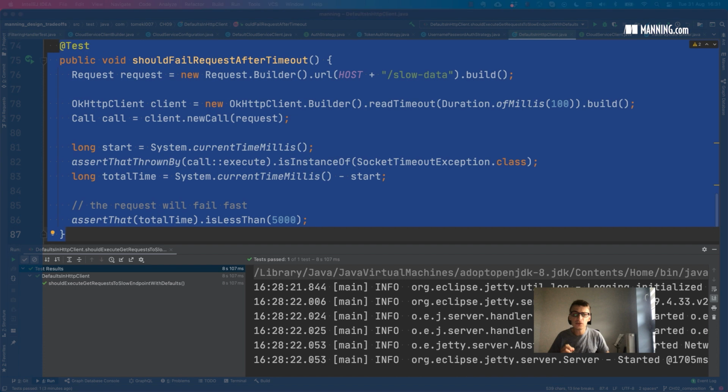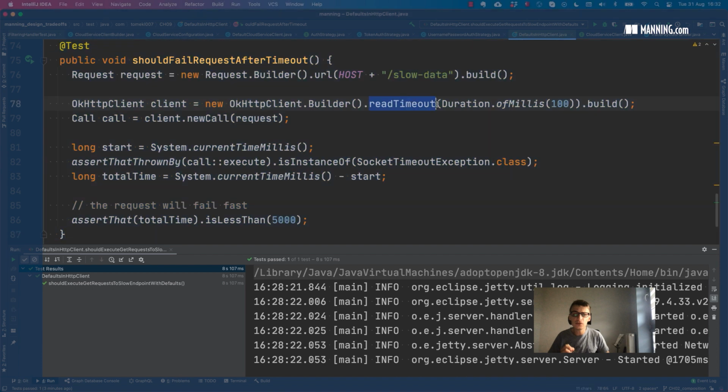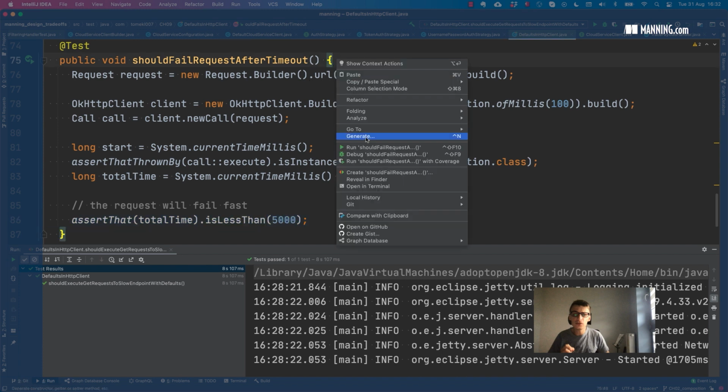We will execute the HTTP request once again, but this time let's provide an explicit setting for the read timeout instead of relying on the default. Please note the readTimeout method that is used to specify that timeout. We are setting the read timeout to 100 milliseconds, the same amount that our SLA defines. At the end, we are verifying that the request will fail fast, so it will time out in less than 5000 milliseconds. Our timeout is lower, so it should fail fast. Let's run it and see how it behaves.